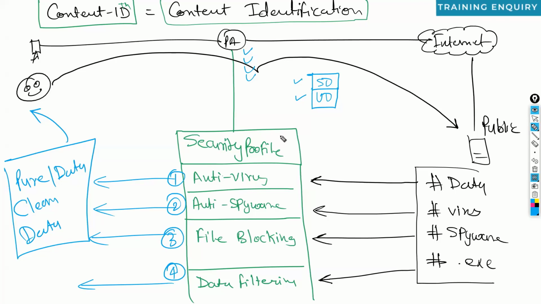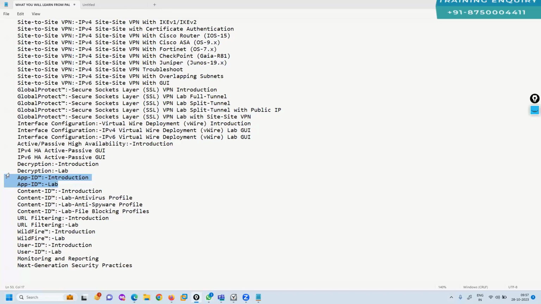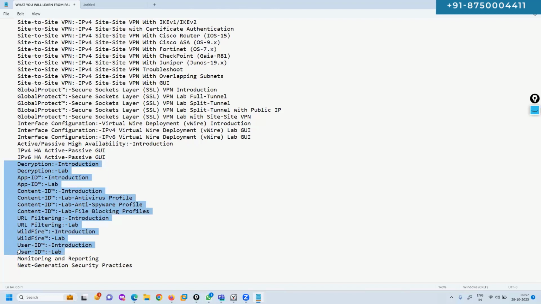Sunil asks: do we need a license for each Content ID feature? A very good question. Whatever we are discussing here, from decryption till User ID or monitoring and reporting, we need a license. You can also enable them on an unlicensed firewall, but they will not take effect or protect you. For example, if we want our data protected from viruses, you need to enable the profile, and to enable the profile, we need to download the signatures. Signatures you can only download when you have the license. On an unlicensed firewall, you can configure, but you will obtain no result.